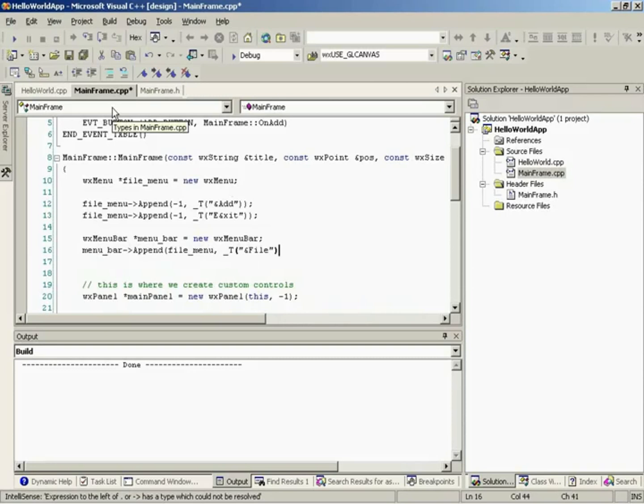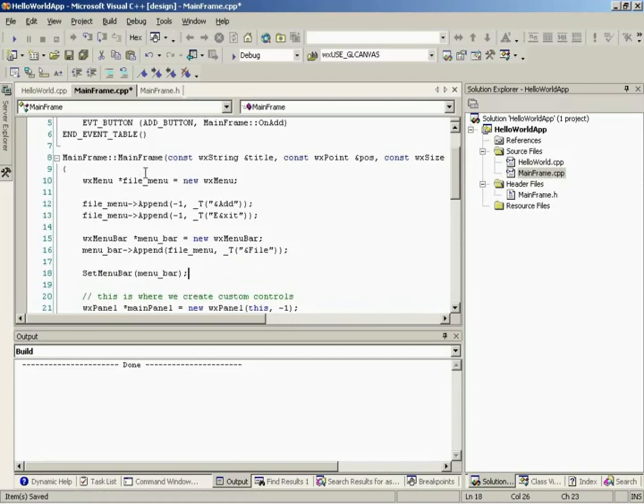Simple as that. So the last thing that we need to do is actually set the window to use that menu that we've just created. Because right now there's no connection between our frame and the menu bar we just created. So all you need to do is say set menu bar, which is a function inside wxFrame, and we pass it menu underscore bar. And that's it. There you go.